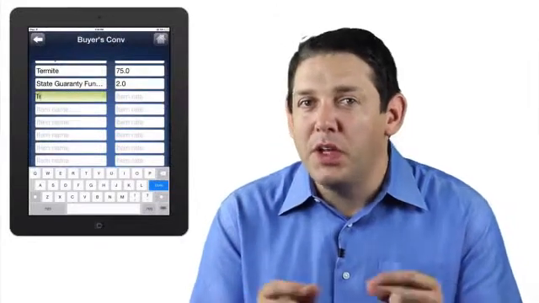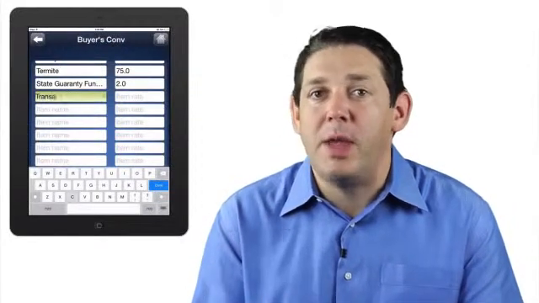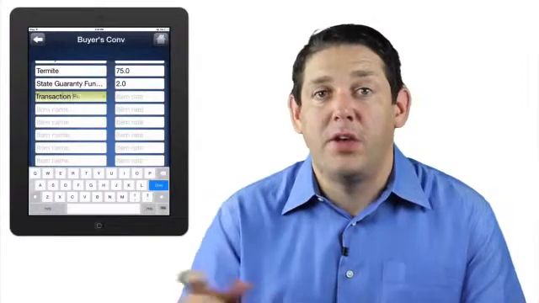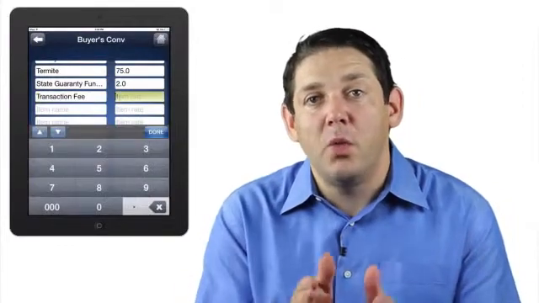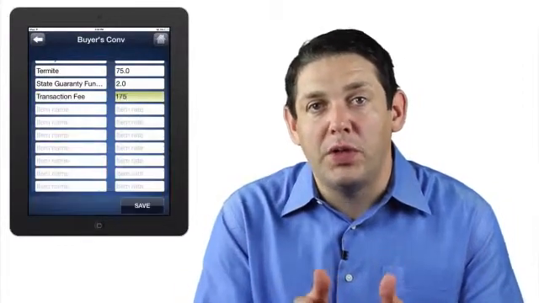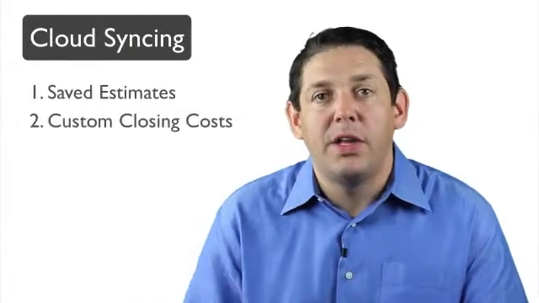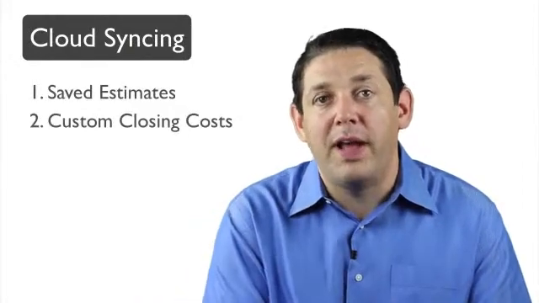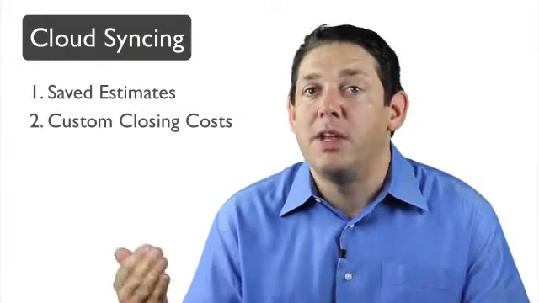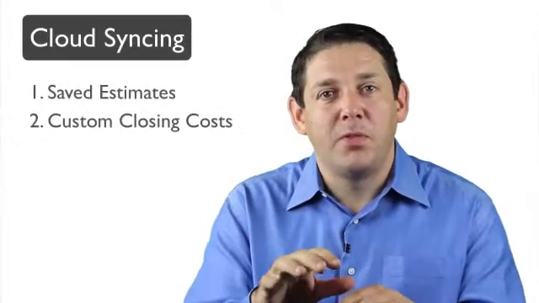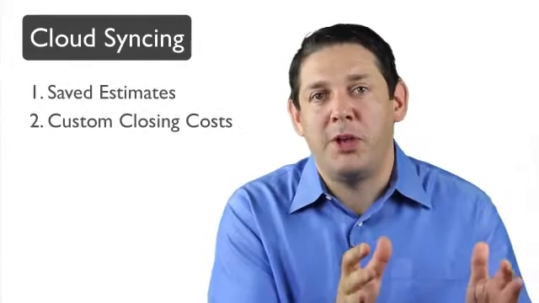Okay, secondly, I want to talk about custom closing costs. For years, realtors who use Palm Agent the most go through and fine-tune some of the fees. They may put in like a transaction fee of $175. So what we've done now is if a realtor loads any custom fees into any of their 5 versions of the app, it will sync using the cloud. So if they add a transaction fee to one device, next time they open their desktop, that transaction fee will be there.